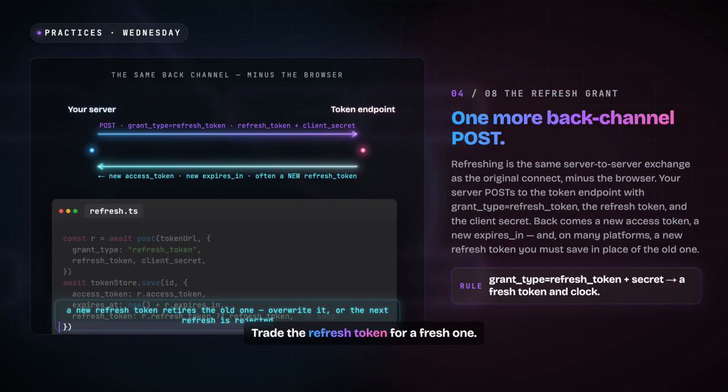If it sends one, the old refresh token is now dead, and you must overwrite it. Miss that detail, and your next refresh will present a token the platform already retired, and it'll be rejected. So the whole operation is, post the grant, take back the new access token and clock, and if a new refresh token came along, swap it in atomically. One quiet HTTP call, and the 60-day clock resets to full.